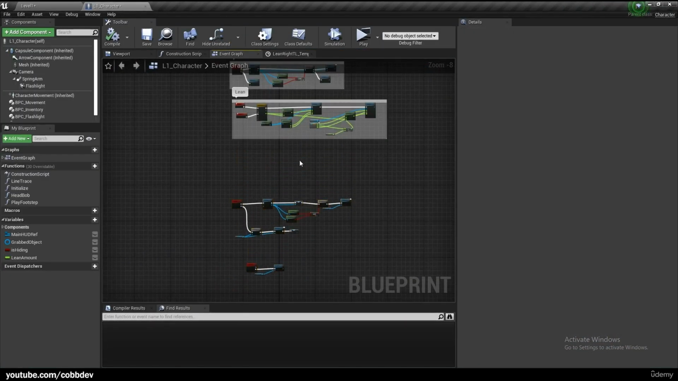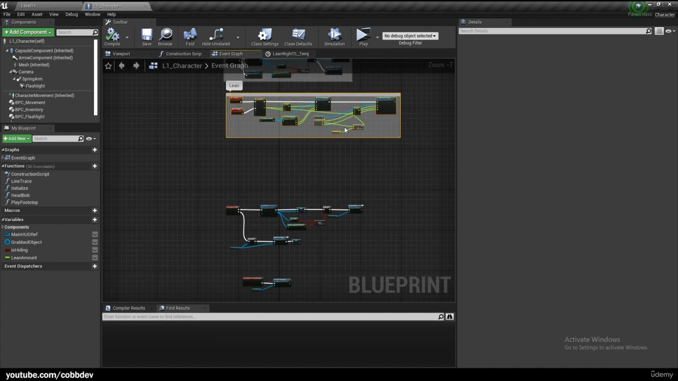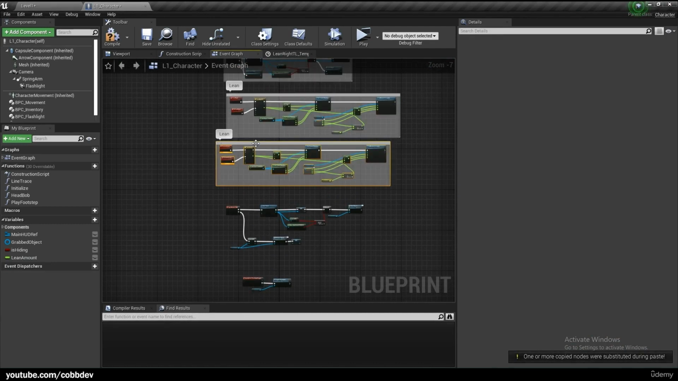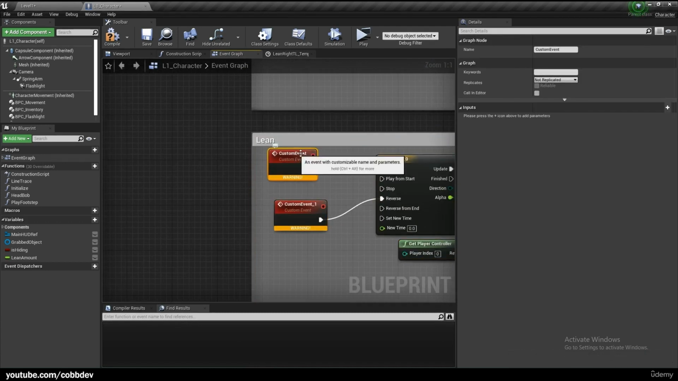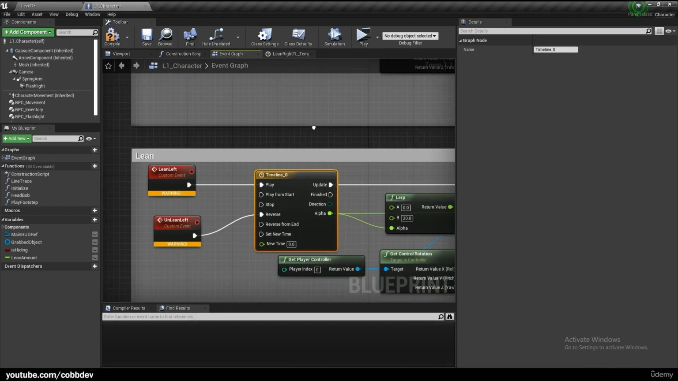So let's just bring this down. Let's Control-C, Control-V. And I'll call this custom event lean left. This custom event unlean left. The timeline will be called lean left TL. Let's compile to get rid of the errors.